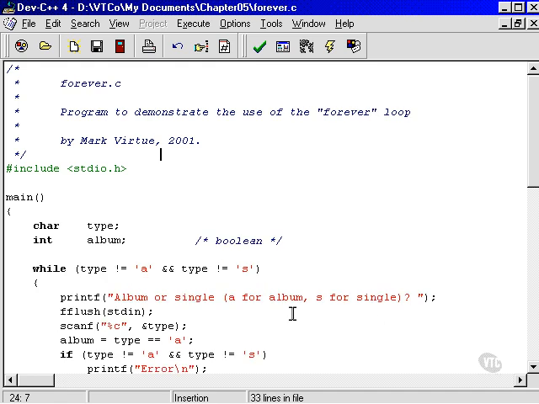Now we examine the forever loop. What I'll do is I'll take one of our earlier examples and I'll gradually modify it until we end up with what I would call a forever loop. Once we've done that, I'll explain the reasons why I would choose a forever loop over what we started with.